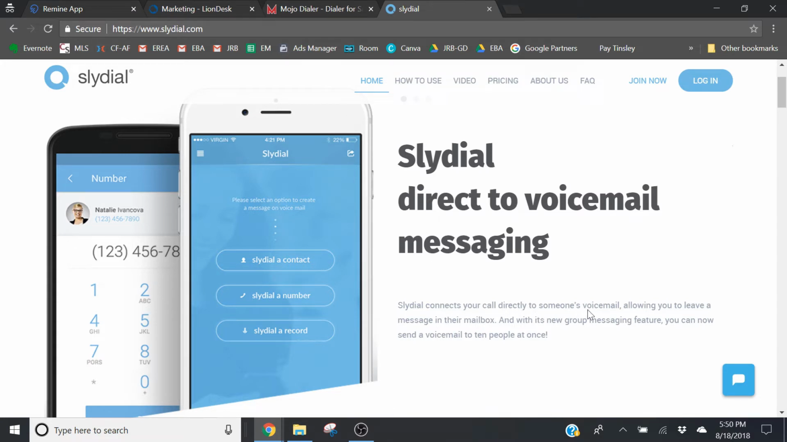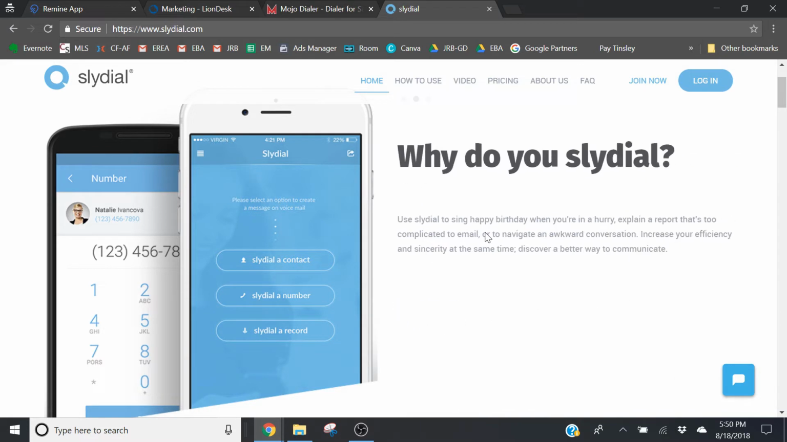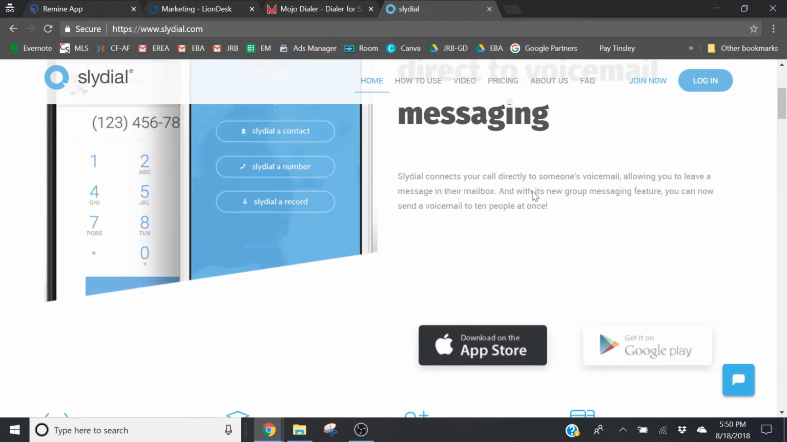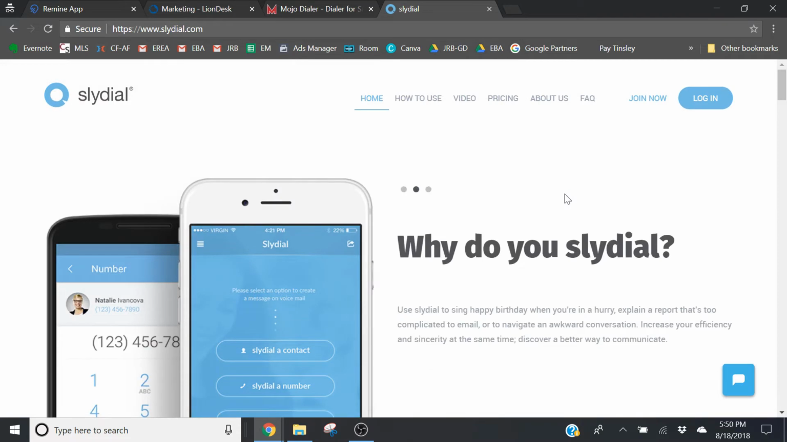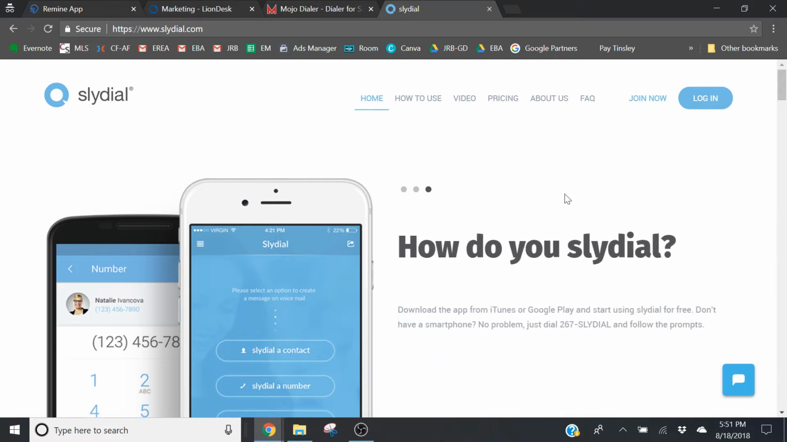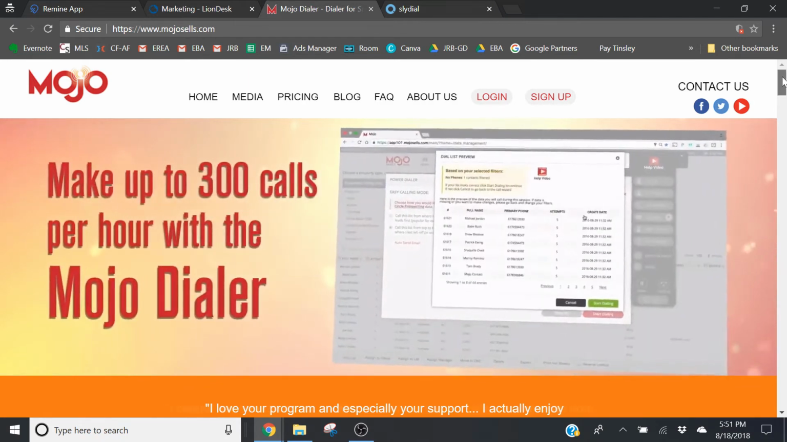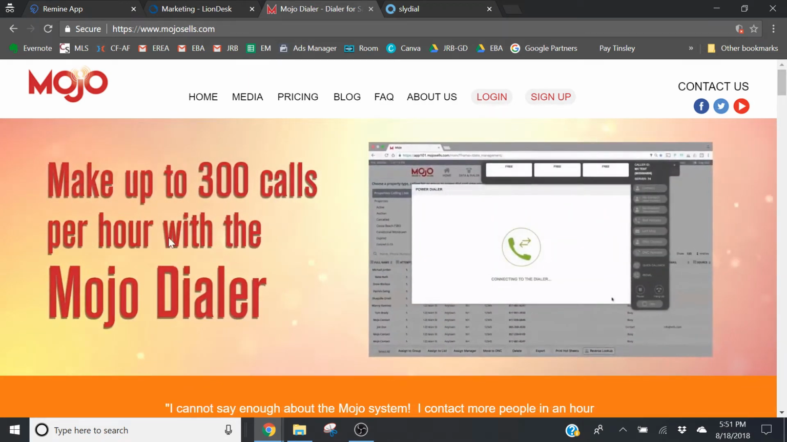Connects your call directly to someone's voicemail, allowing you to leave a message in their mailbox. And with its new group messaging feature, you can now send a voicemail to 10 people at once. So if you wanted to do it at a high level and only land at their mailbox without actually having the conversation with them, that's part of your strategy. You can use Slide Dial, which will bypass the person and go straight into their voicemail if that's what you want to do.